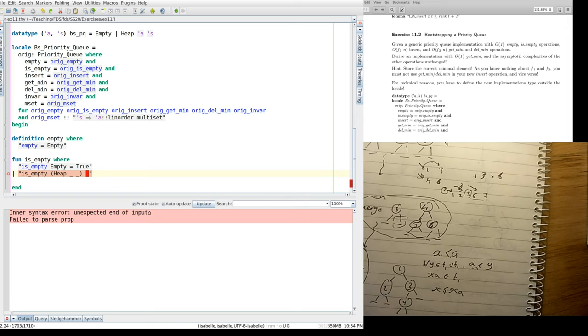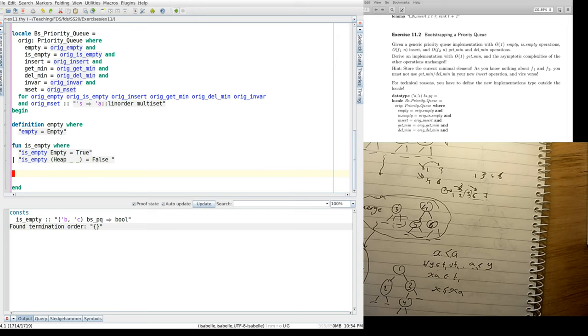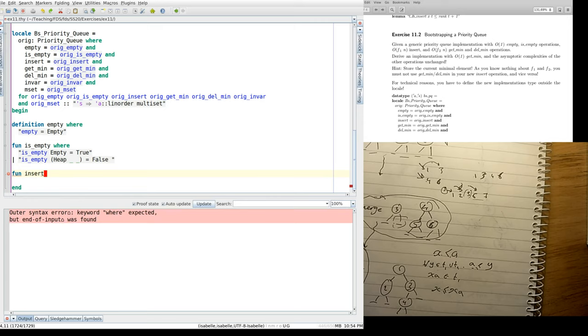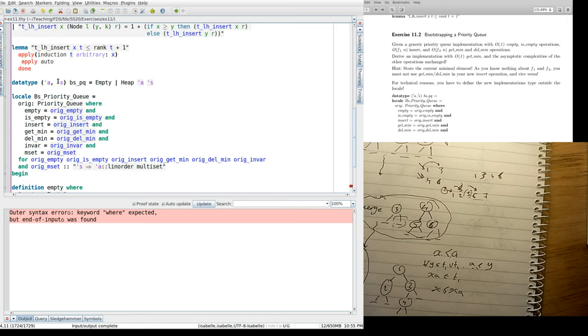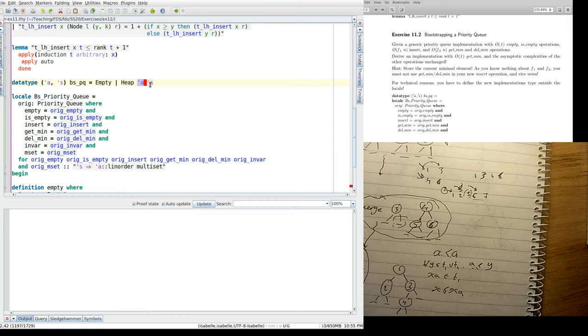Okay, and then we're going to implement the insert again also. I actually forgot to say one thing about that type. The alpha here is meant to be the minimum element. So we have an alpha heap, and that's basically the minimum element, and that's the whole queue. This is basically a wrapper for the original priority queue that has, in addition to the priority queue, just that minimum element.